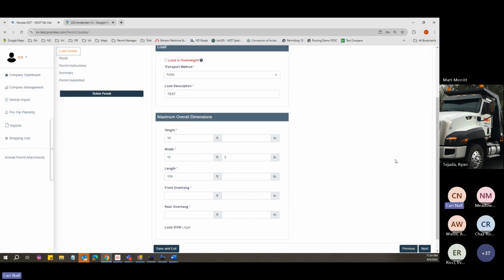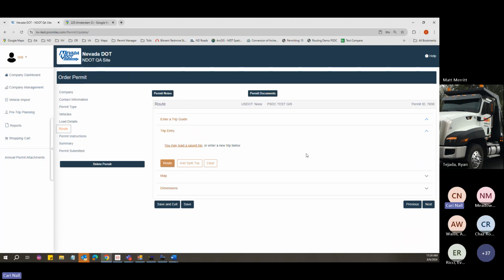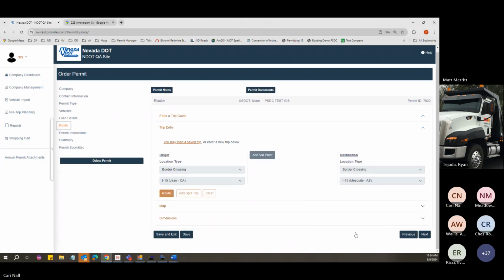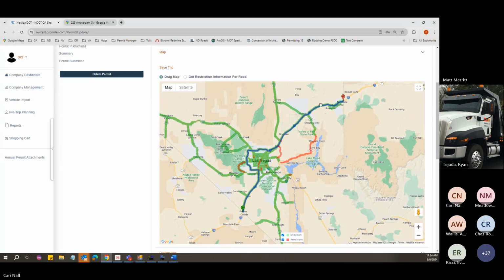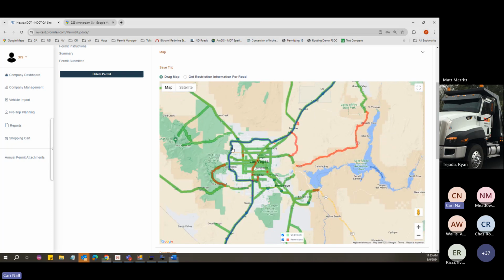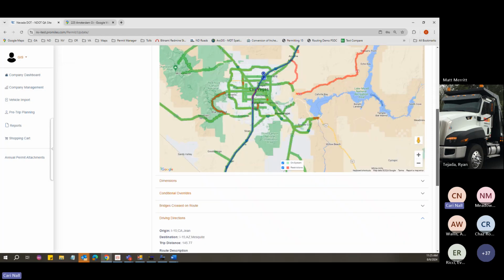Okay, so for this permit, I am 119 long, and there's a restriction I'm going to show you that will display how the system works with that. For this one, we're coming in on I-15 at the California border and going to I-15 on the Arizona border. If I don't want to get off and go on the loop, I can just pull this, bring it over, and it allows me to stay on I-15 the whole way.